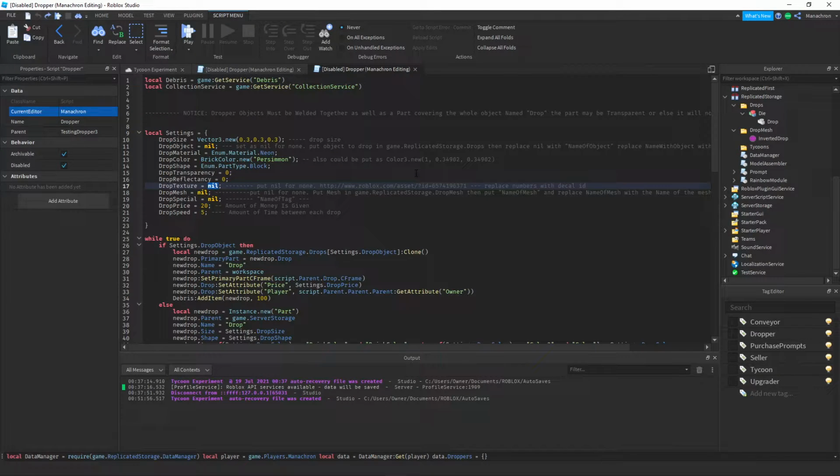Then you just put the name of the thing. Drop, and then it would add this to the drop. And same with drop special, it puts it in like the collection service, which is really useful if you want to have special effects. I don't have anything there, so it's kind of useless. And then the amount it gives per drop, the price, and how fast it drops.